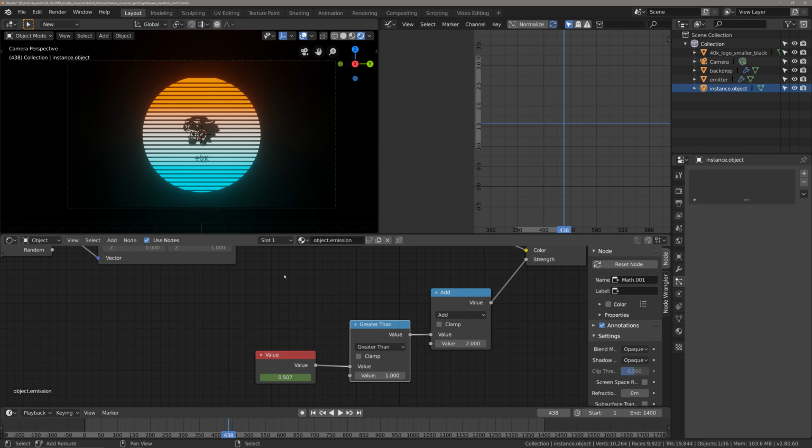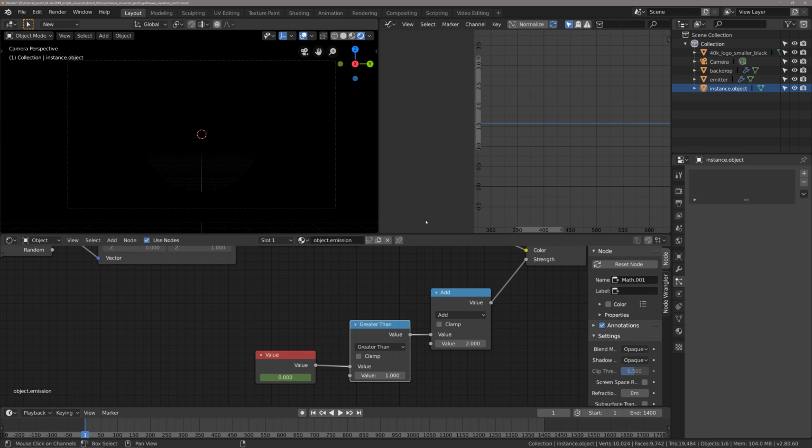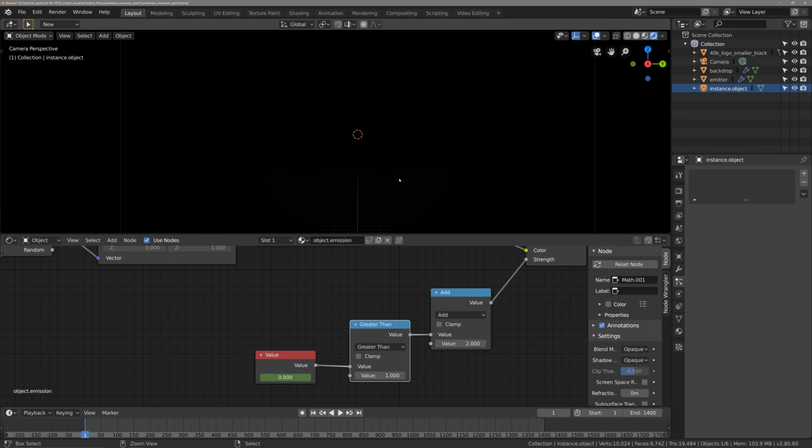So now what we're going to want to do is set everything up to be rendered into a PNG sequence. I'm just going to go ahead and close that window. We don't need it anymore. I'm going to save real quick. I'm going to come down here to our output.